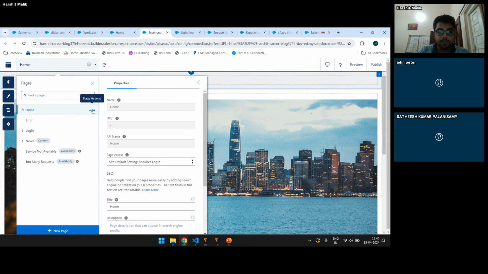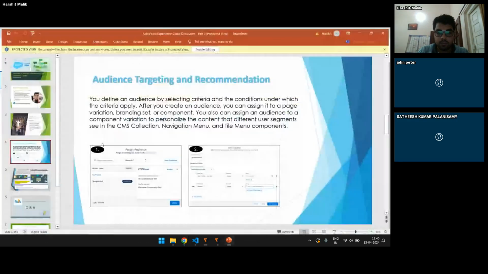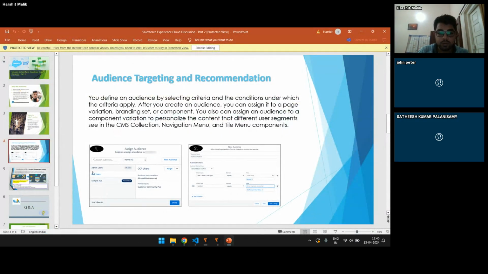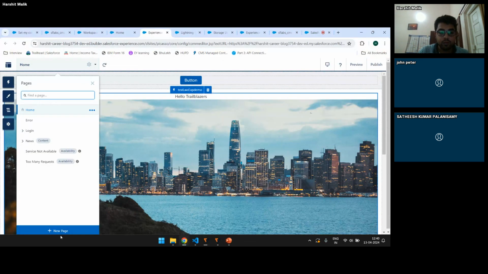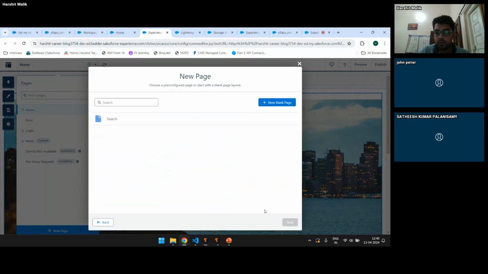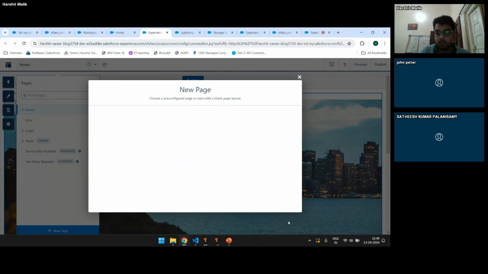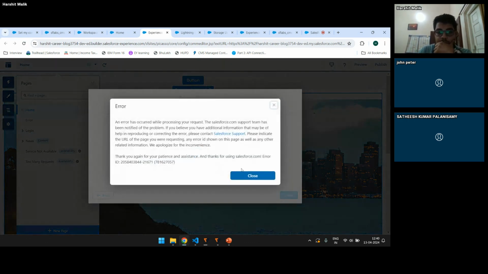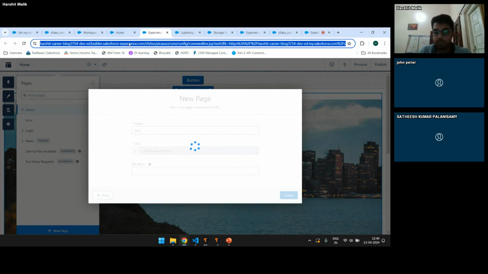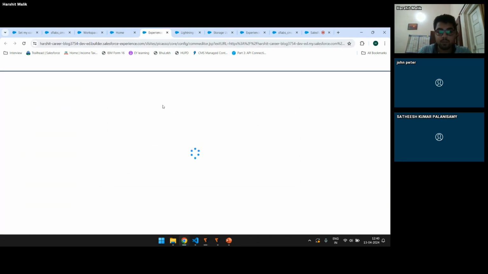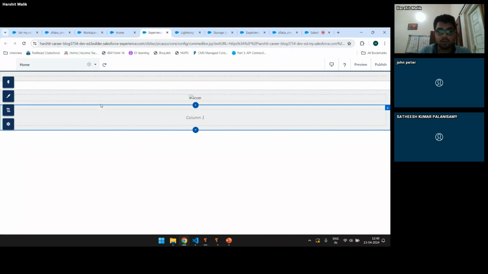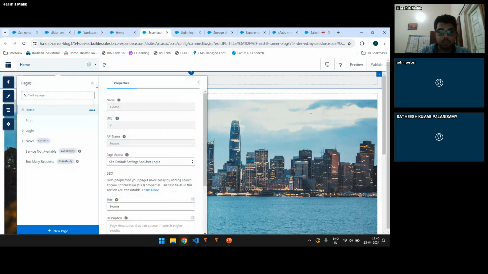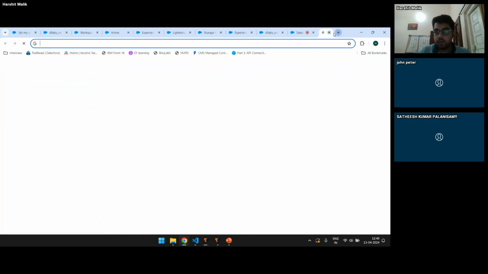Let me show you that as well. So you can see here you can assign the audience. You can set the criteria. We have to create a custom page, but I don't know why it's not working. Let me try this. Okay, I'll show you in the other org then.